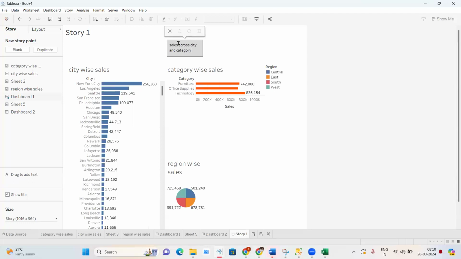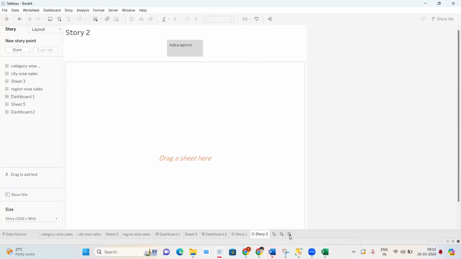You can put stats over here so that once the consumer is there, he will get to understand, because he wants the end understanding and insights that he wants to take away. He wants a takeaway basically, correct? So you can put the main or important things in stories. You can create multiple stories, and you can add a caption and present it.